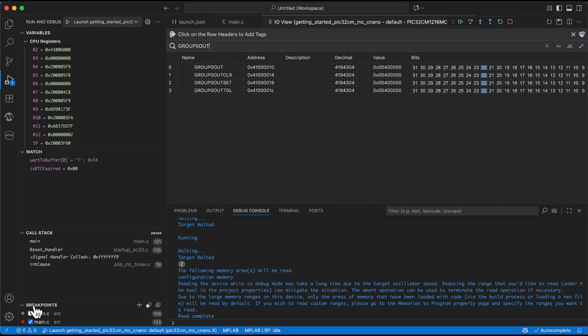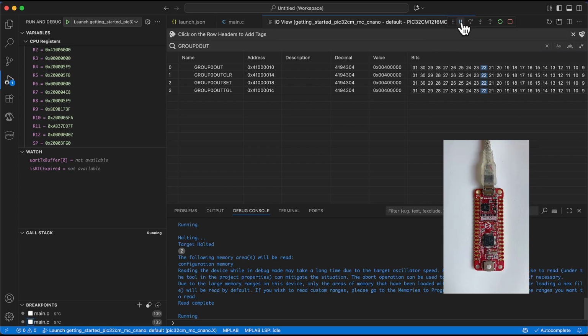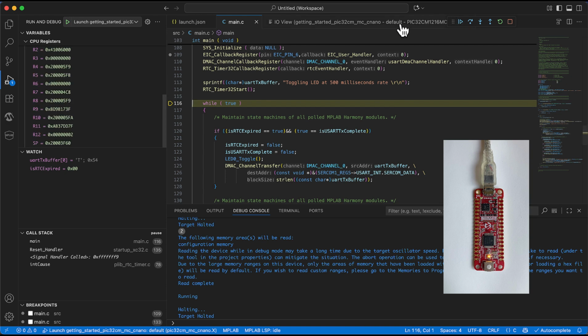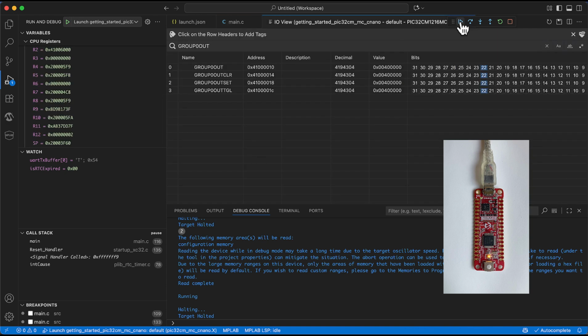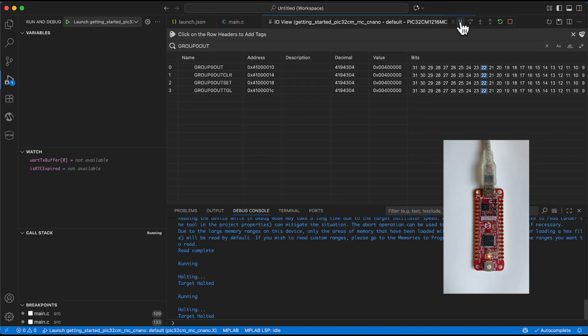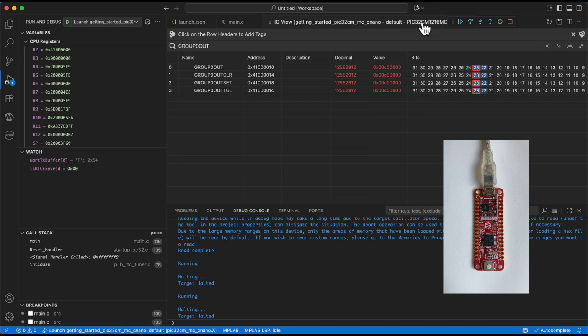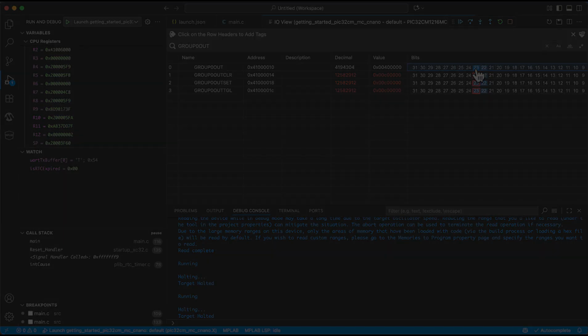Disable all breakpoints and ensure the running application is blinking the yellow LED. Pause the application. In the I/O view, red boxes are used to indicate changes in value. Click on bit 23 of Group 0 out and you will see the board's yellow LED toggle.